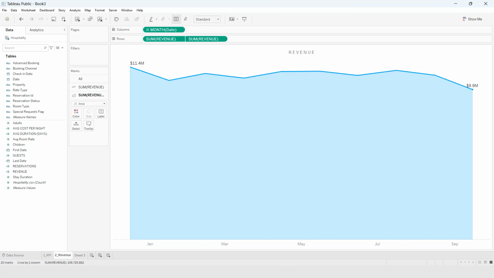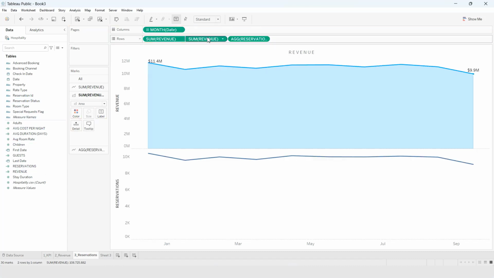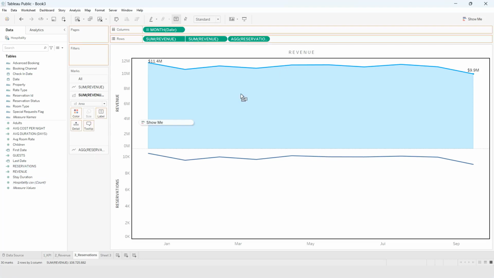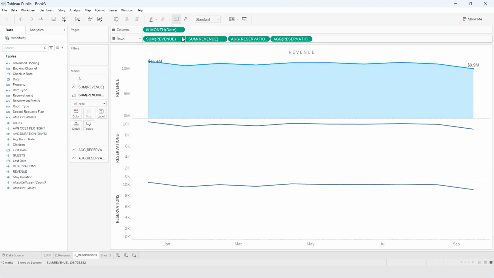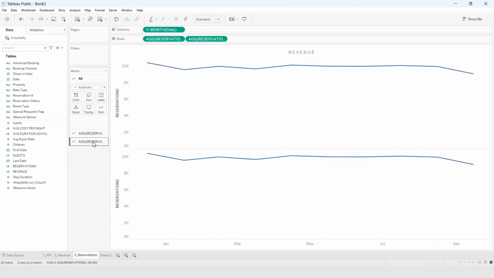We can actually make use of this same revenue sheet to show the trend of reservation. So let's just duplicate it and make it 3 reservations. This way I will save some time that it takes for formatting. So I will bring the reservations here. Okay, another reservation here. Getting rid of the revenues.